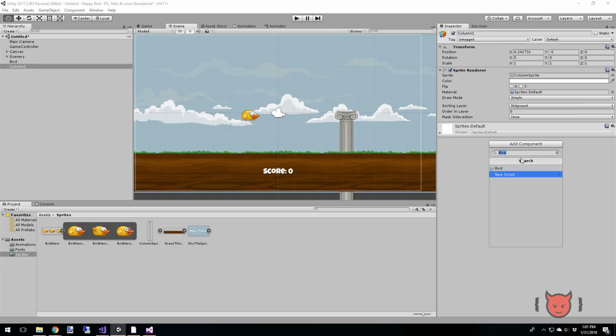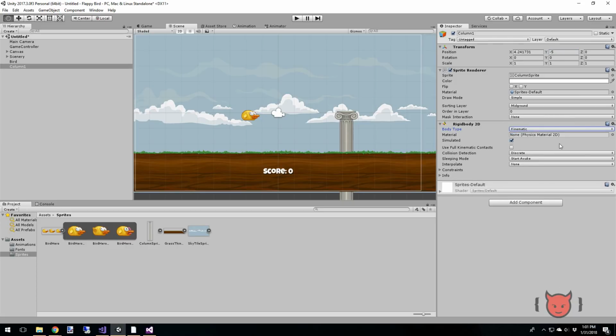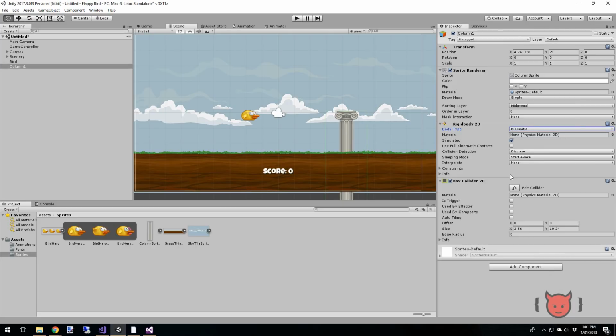Okay. We'll add a component, Rigidbody2D. And we'll take this from dynamic and we'll set it to kinematic, which means we're going to control it. Then we need to add a box collider. And let's resize the box collider.